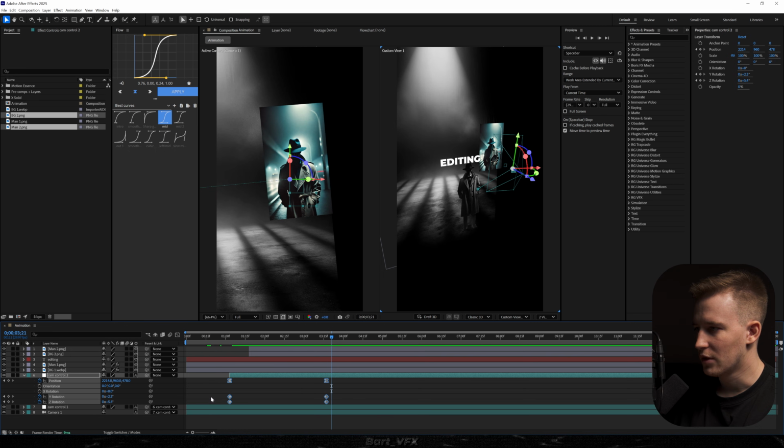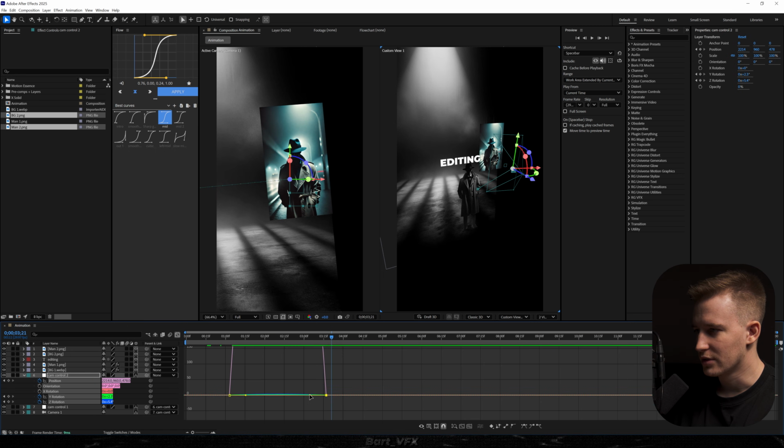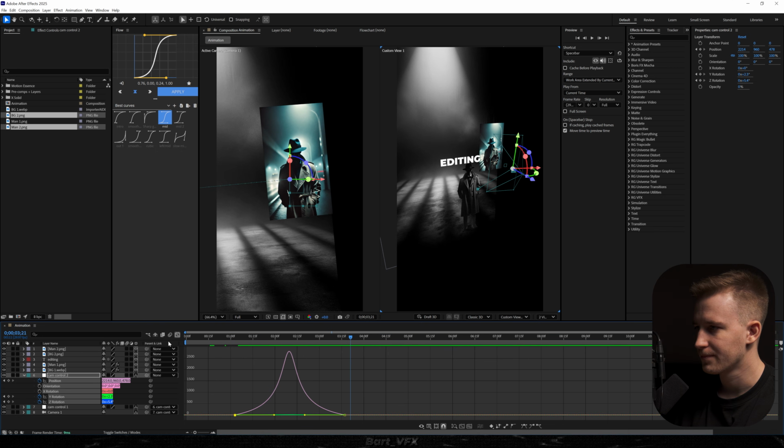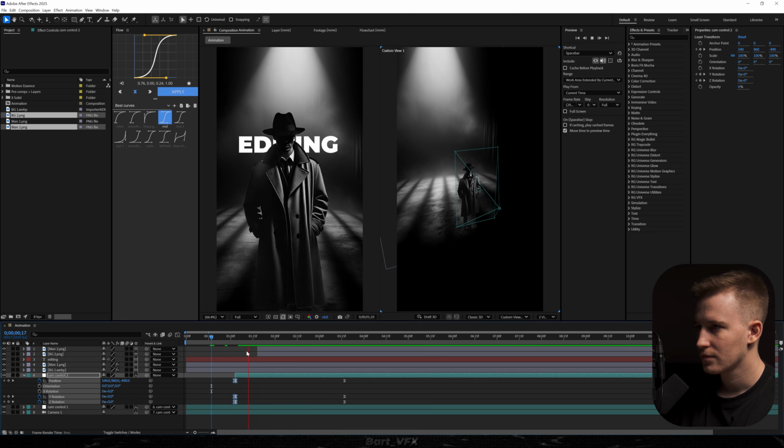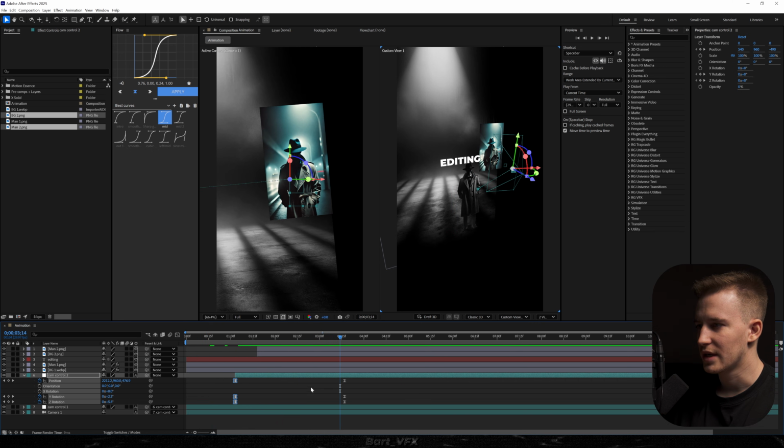So now we need to select them all, easy ease, go to the graph editor, and we're just gonna again create a peak in the middle. If I fit the graph, that's how it's looking. Okay, so we got something. It's extremely slow, so we can actually make it a bit faster.